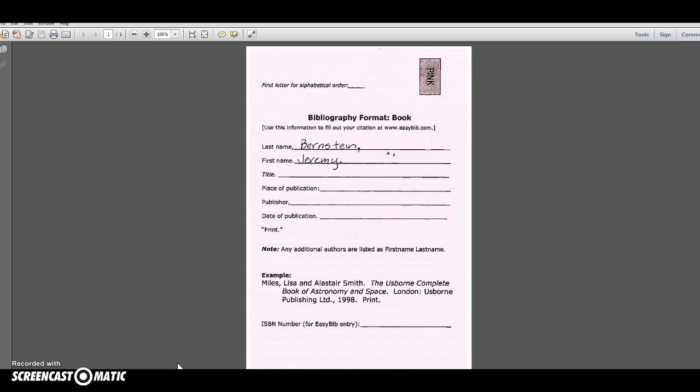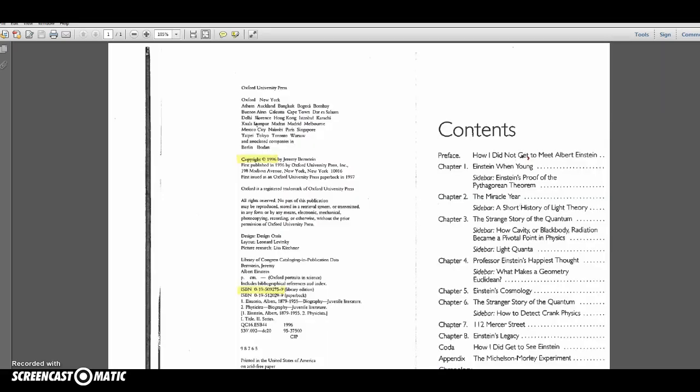You can see a note down there in about the middle of the page that says if there's more than one author, you just list them after the first one, but with their first name first and the last name last. So that's how you would list if you had more than one author.